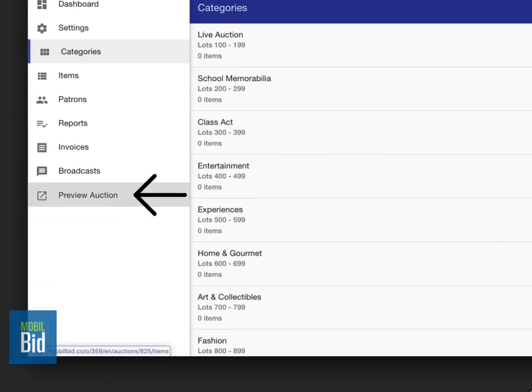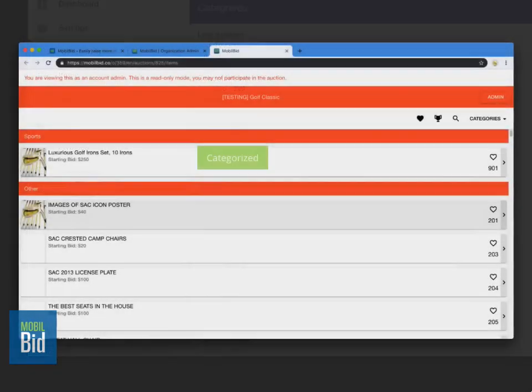Preview the auction by clicking the Preview Auction in the left side menu. On the preview, you will see all your items. All items that have been categorized will appear first. All other items will appear next.